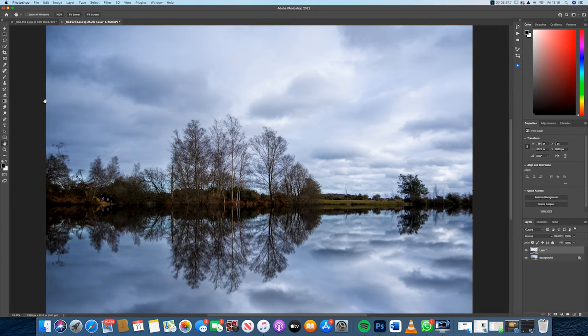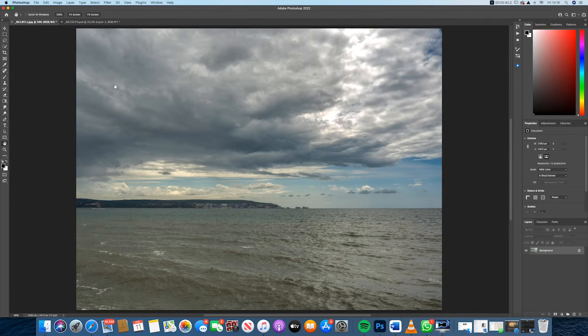So to do another example, if I come up here, I've got this picture here. Now this is a picture I took a few months ago, and what we've got here in the distance is the Needles, that's the Isle of Wight, and it was a really nice cloudy day on the day I took the photograph, so we've got a lot of drama going on in the sky. And then we've got this sea, which isn't really anything special to look at.